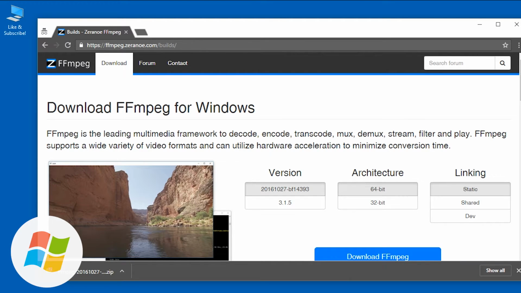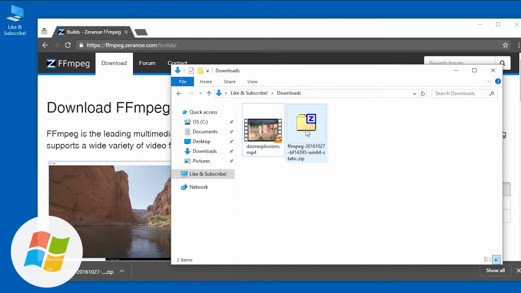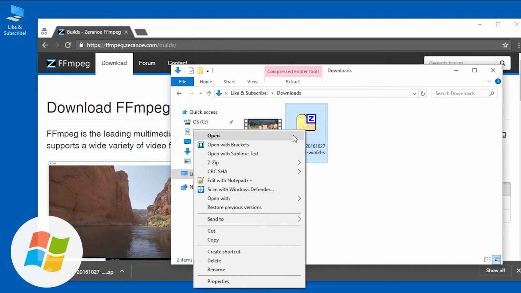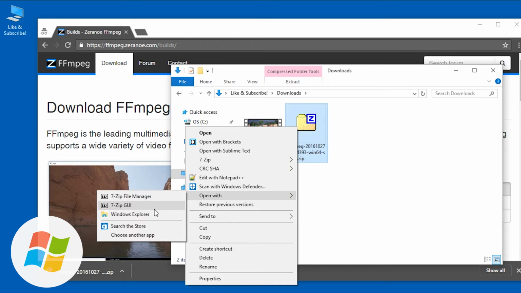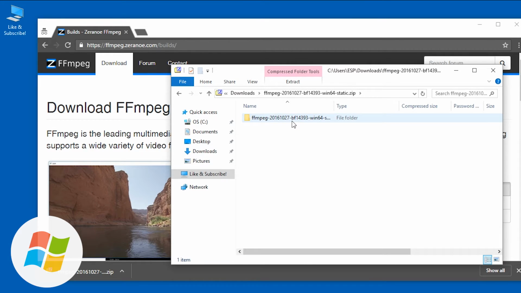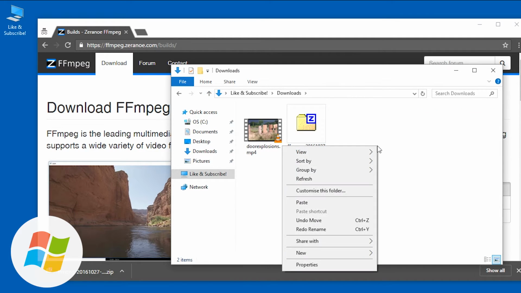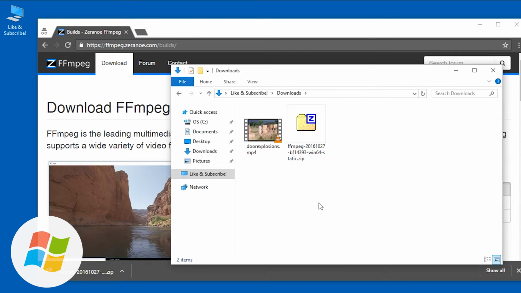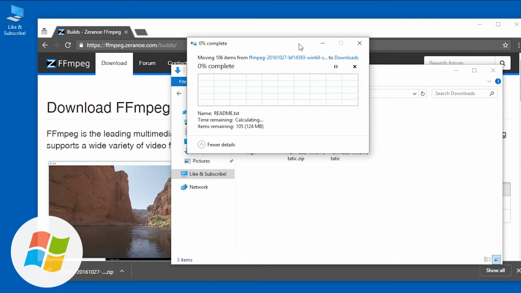Once it is done, go to your download folder, right-click on the zip file with ffmpeg, then you can extract it or open it with Windows Explorer. Right-click the folder, cut it, go back up, right-click and paste. Or you can just unzip it with whatever software you happen to use.